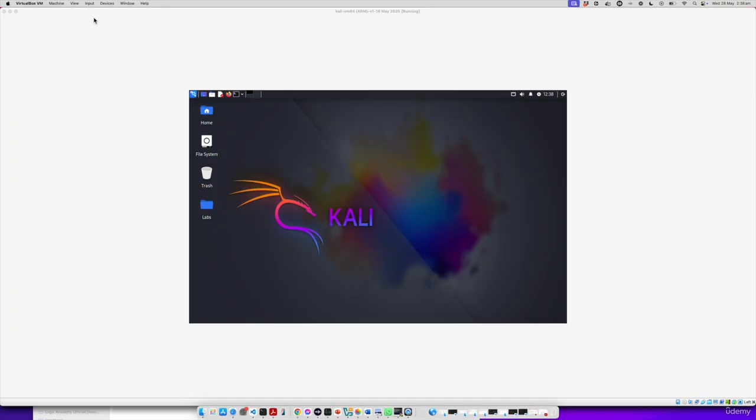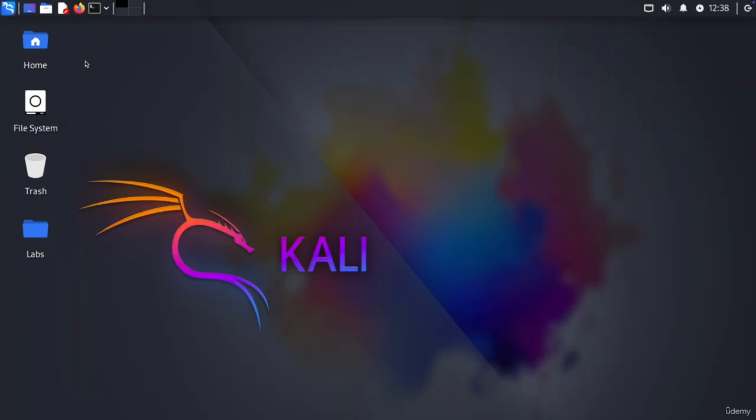So let's proceed. Okay, let's start with the demo. Let's go to full screen mode. Just a heads up, if you're not seeing this labs folder on the desktop and your desktop background is also different from this one, then most likely you're using the old virtual machine. Please note that we have an updated virtual machine.